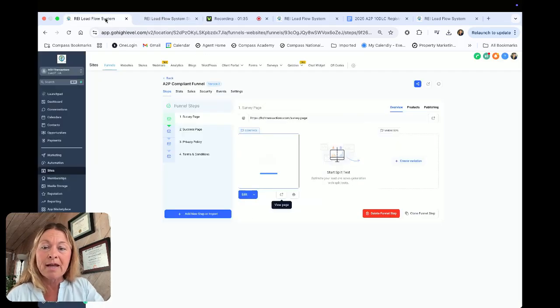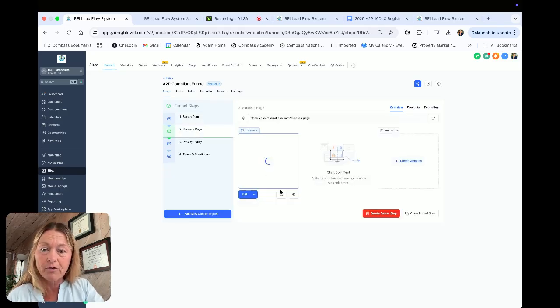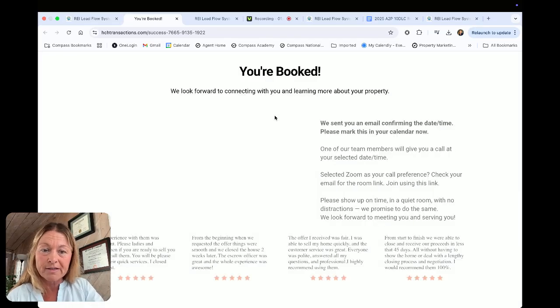Okay. Next step is the success page. So this is just once they submit the information, they are going to know that they have successfully been booked, and you can customize this.